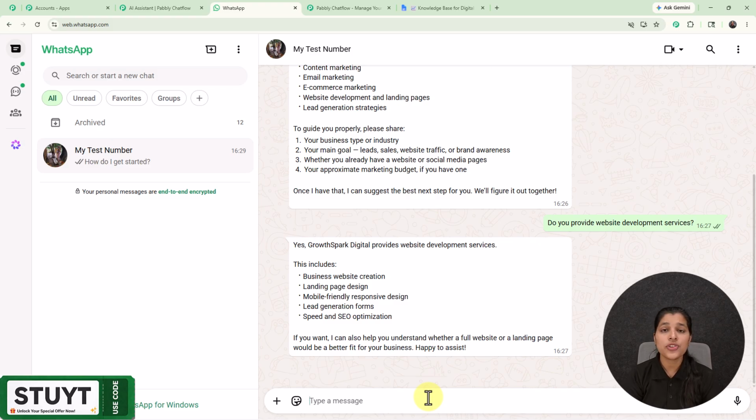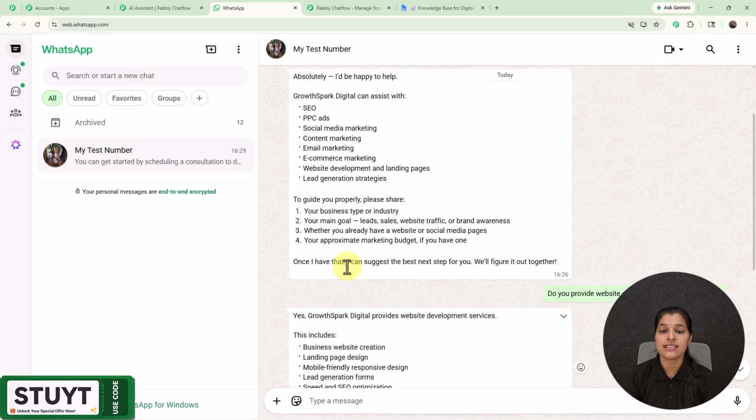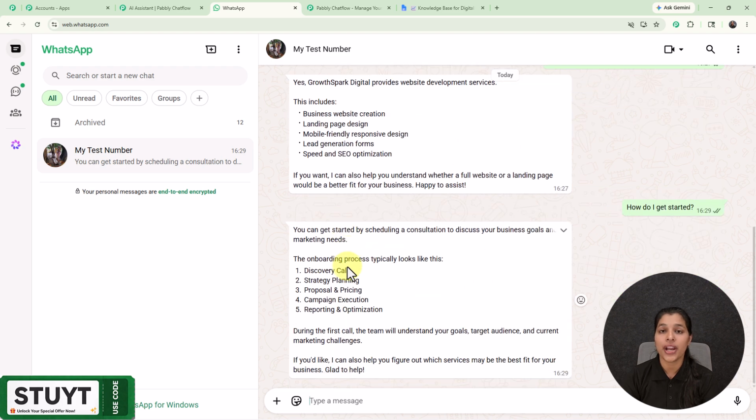Now one question might be arising in your mind, that how am I getting the answer according to my business. I'm getting it because I have provided a knowledge base to my AI assistant. And right here you can see that I'm getting the answer to my question as well. So now you have seen that this AI assistant is responding to all my queries.